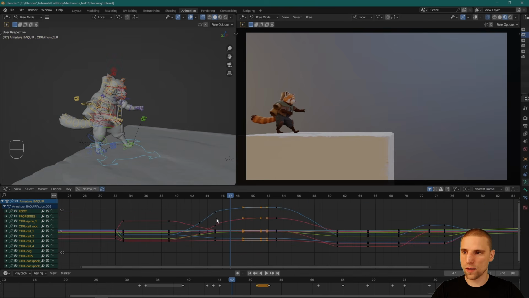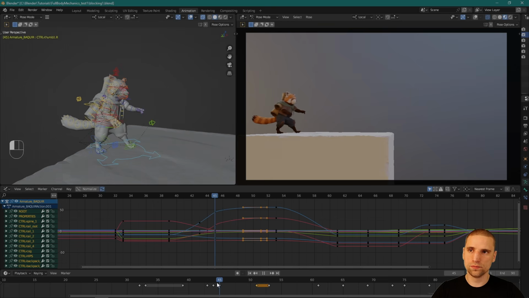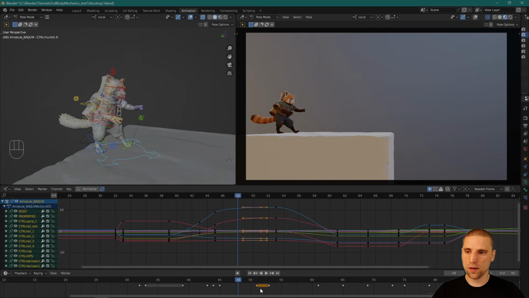So here's what we have in the graph editor. It's just being pulled. And if I scrub, it basically just adds a little cushion to that move. And that's important. It helps the viewer just see the movement a little better.